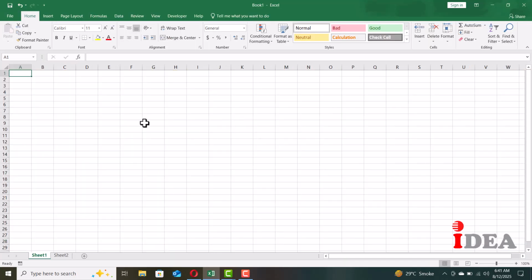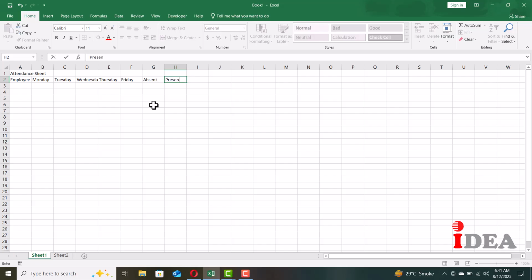Let's get started. Enter the main title attendance sheet at the top of the worksheet. In the first column header cell, type employee. In the next column, type Monday. Use the fill handle to automatically populate the remaining days of the week. In the column following the days, enter the header absent. In the next column, enter the header present.